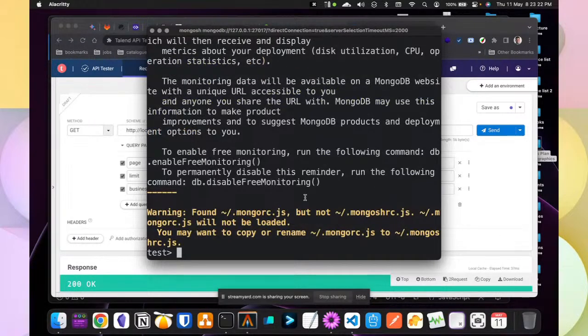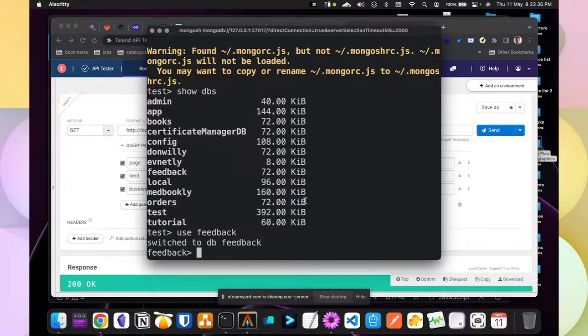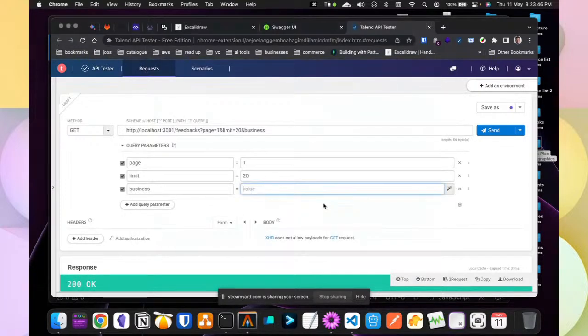I already created one, so I'm simply going to say show DBs, and the DB that you use is feedback. I'll say DB dot feedback dot find. Okay, so I have a business here I call Bootlick. So let's go ahead and say Bootlick.